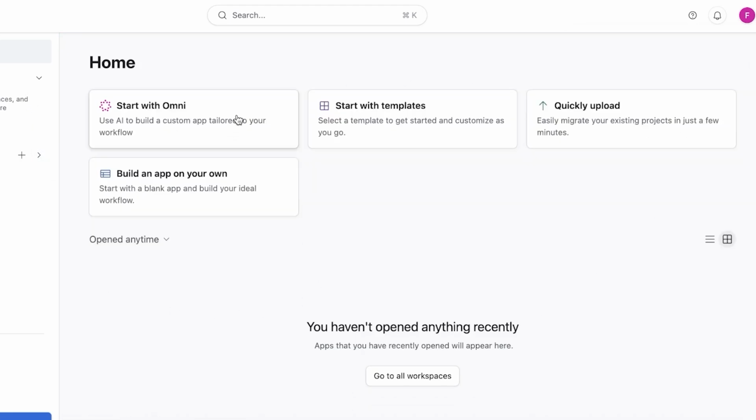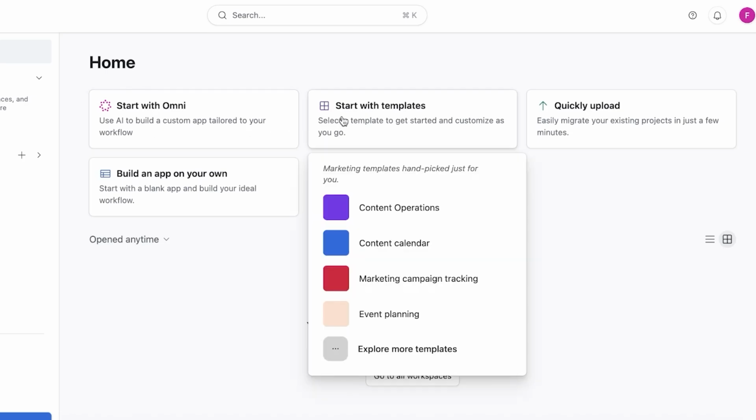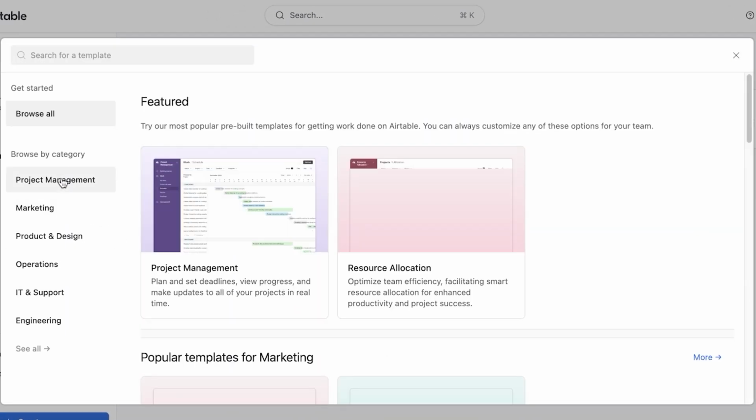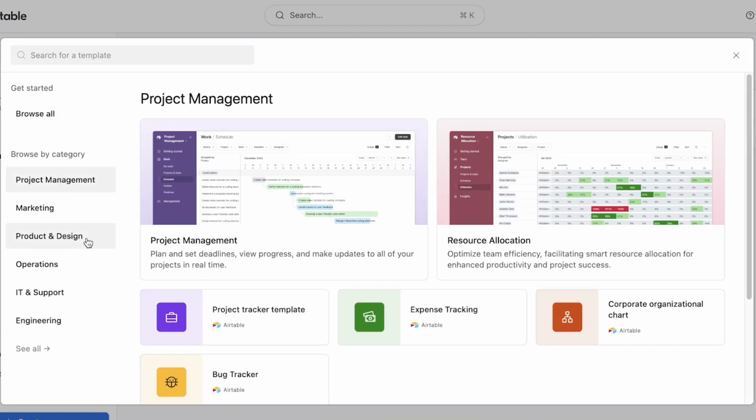Once you sign up and create your account, you have a few different options. You can start with Omni, which is their AI tool, and use this to build your own custom tailored app. You can start with a template for project management as well. If I click on explore more templates over here and click on project management, they have some pre-built project management templates. Personally, I think these templates are pretty nice, so you can use one of these if you prefer. However, if you want to build your own application, then you can also do that.